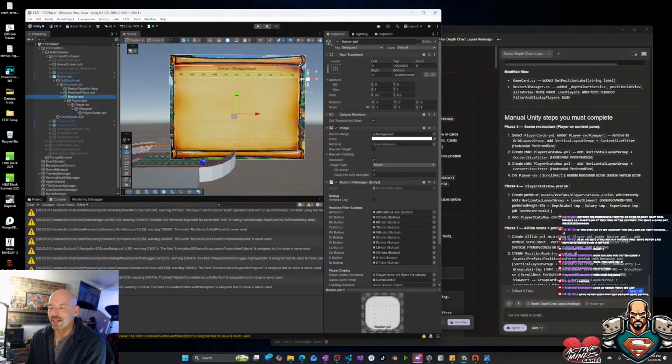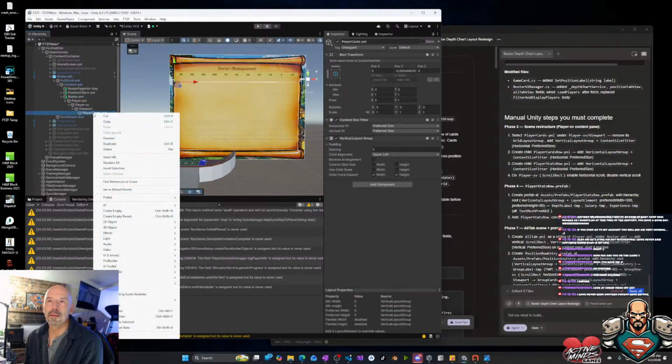Okay. Let's go back to seeing what I need to do to complete this. All right, so create a child, player cards row. Let's go add that, and that goes under the player cards panel. And what is this? Just a game object? I guess it's just a game object. Oh, it's a panel. Oh, okay.